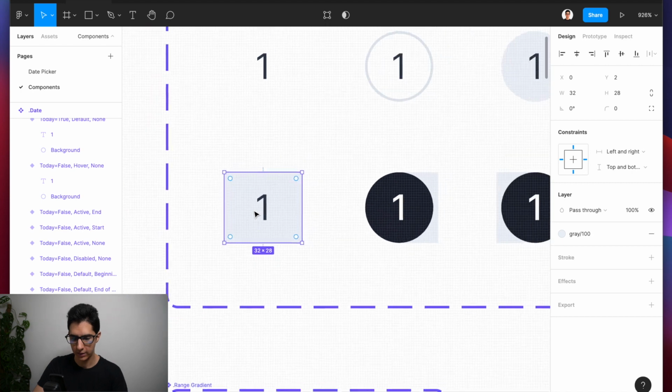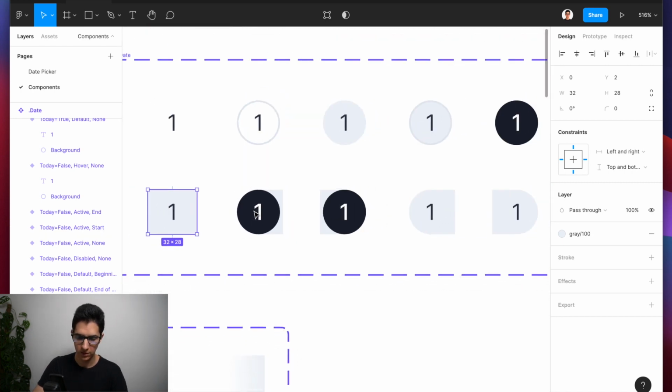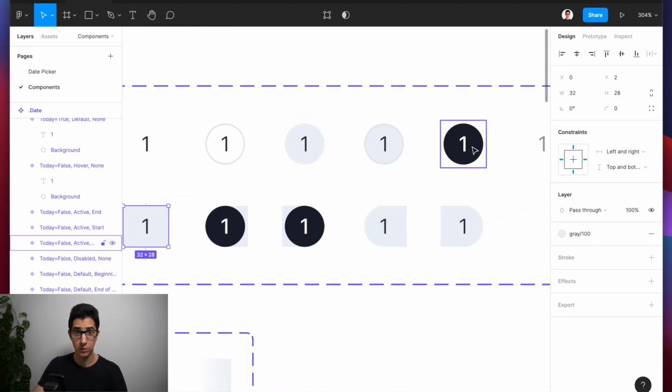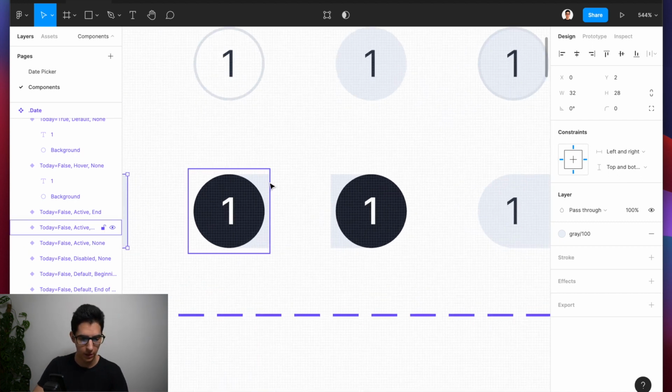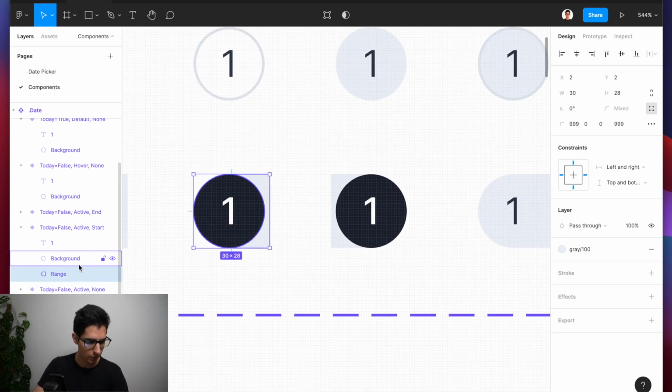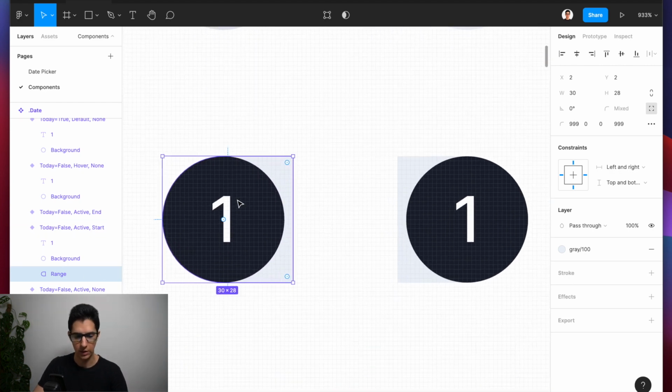And then the beginning and the end of a date range are very similar to the active state in the single select. The main difference is that here, as you can see, I added another background layer here called range, just to show you essentially that this is the beginning of a date range. So as you go from that one, it's going to be selected, and then the date range rectangle starts, right? So from that date right there.